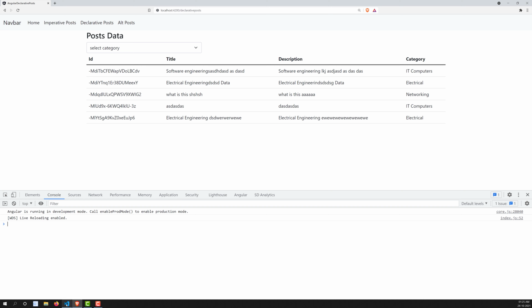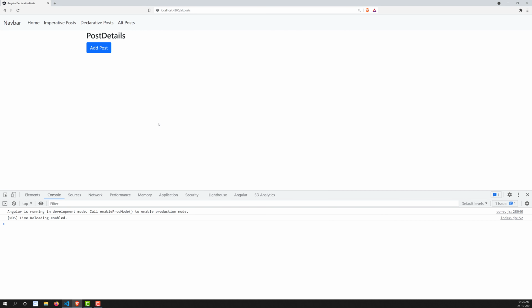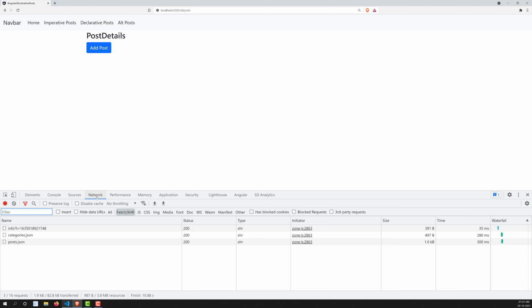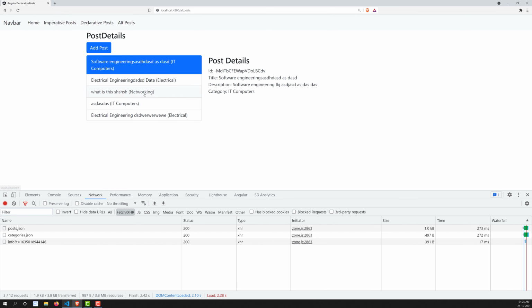So now we are sure we are adding the post, right? First thing, here we are able to see it is taking some time to load the data. Why? Did we not get the data or what? Let's try to refresh it again. Now we are able to get the data. We went to the declarative post and we went to the add post. Fine, it's working fine.